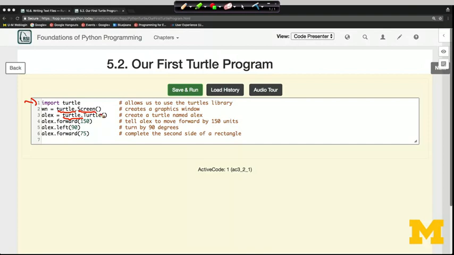Now we haven't explicitly talked about classes yet, and you won't talk about that until much later in the specialization. But this is creating a new instance of a class. The class capital Screen is defined in the turtle module. Similarly, the class Turtle is defined. So it's like we're invoking a function, but it's a function that creates a new turtle object. On line 2, it's creating a new screen object.